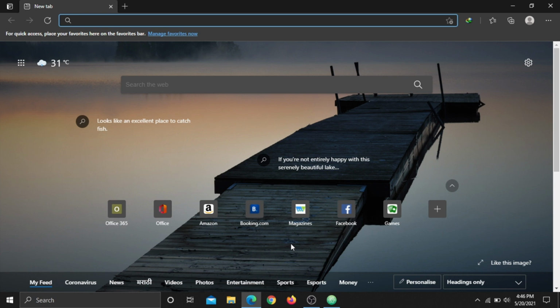What formatting is, and what you could do using formatting and so on. So without any further delay, let's start.